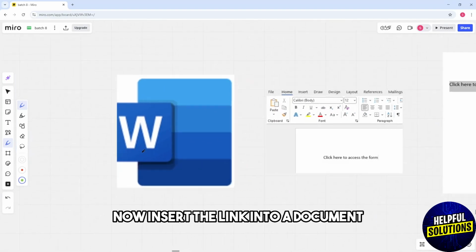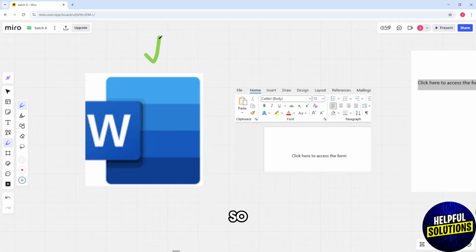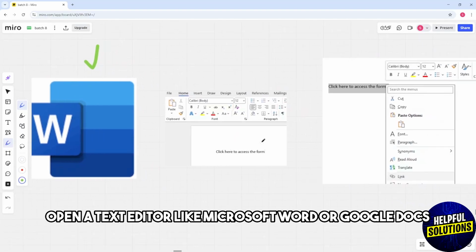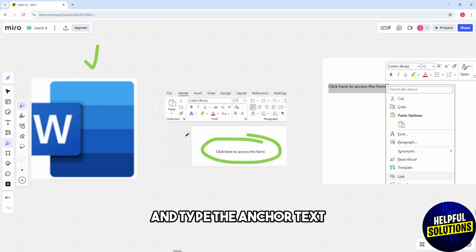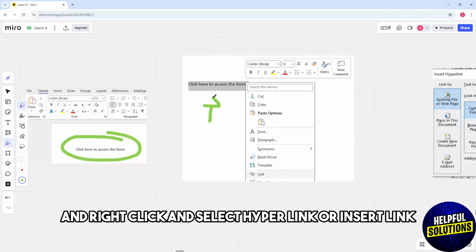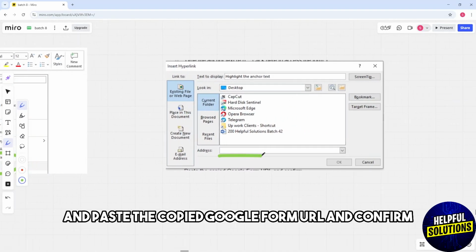Now insert the link into a document. So open a text editor like Microsoft Word or Google Docs and type the anchor text, or click here to access the form, and highlight the anchor text and right click and select hyperlink or insert link and paste the copied Google Form URL and confirm.